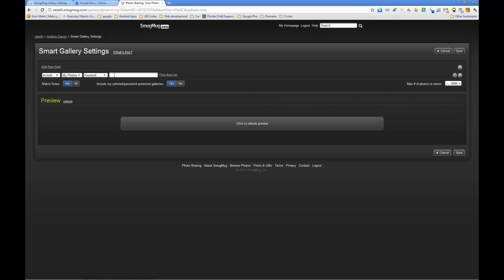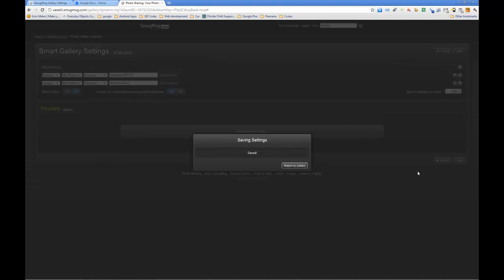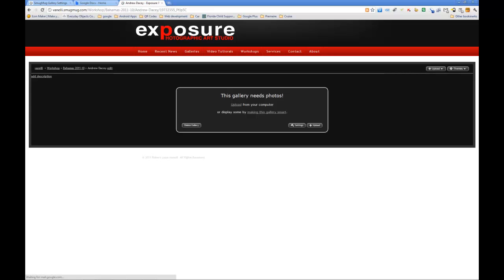Notice the keywords aren't in here yet. Since we already used the keywords for Bahamas, that's going to show. We're going to create another rule, keywords again, and this time, Andrew Lacey. Now we have to make sure that the matching rules are set to all. Click Refresh, and click Save. Return back to the gallery.